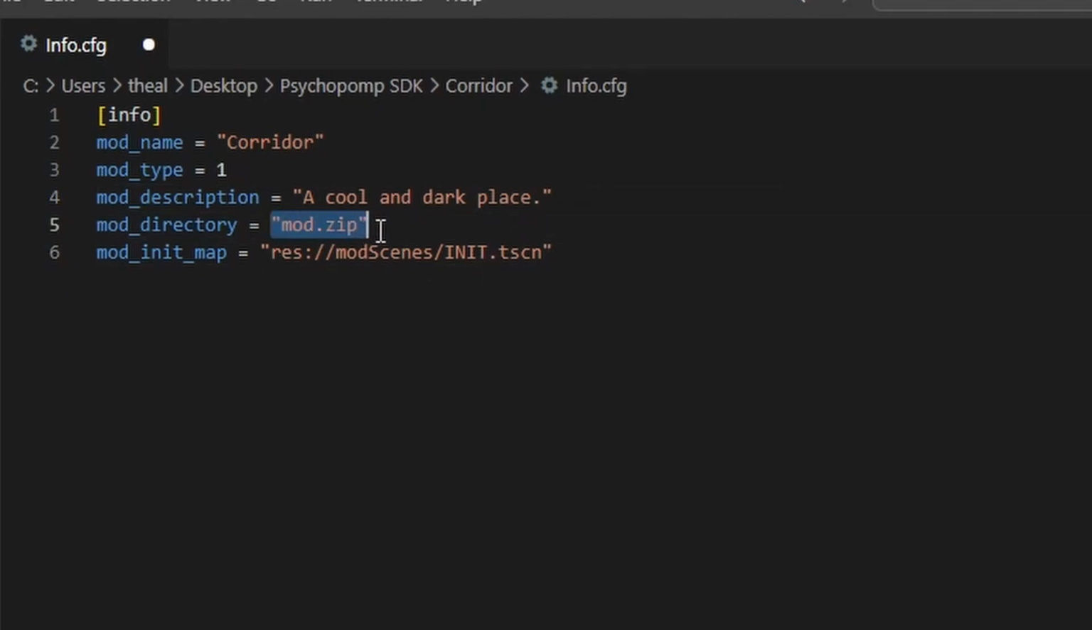Mod directory. Now this is the actual mod that's going to get loaded when the player loads the mod, and it's pretty important. For the time being, I'm just going to leave this as mod.zip, because it's easy to remember and we don't really have to worry about it. You can change this to anything you want it to be named, but you have to keep in mind what you name it so you can keep it internally consistent.